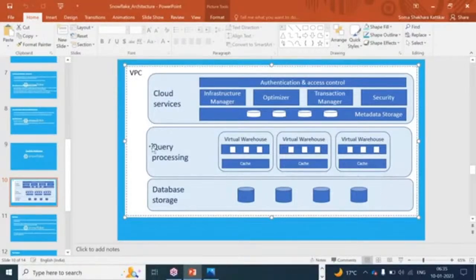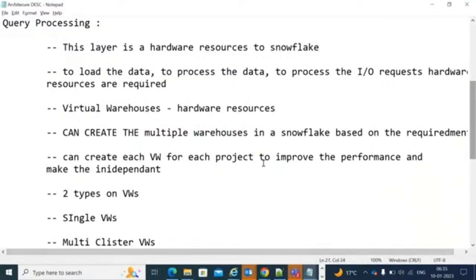Now you can dedicatedly create separate virtual warehouses for each project or each team. Please make a note. Dedicatedly you can create a virtual compute warehouse or virtual warehouses for each project and each team separately.